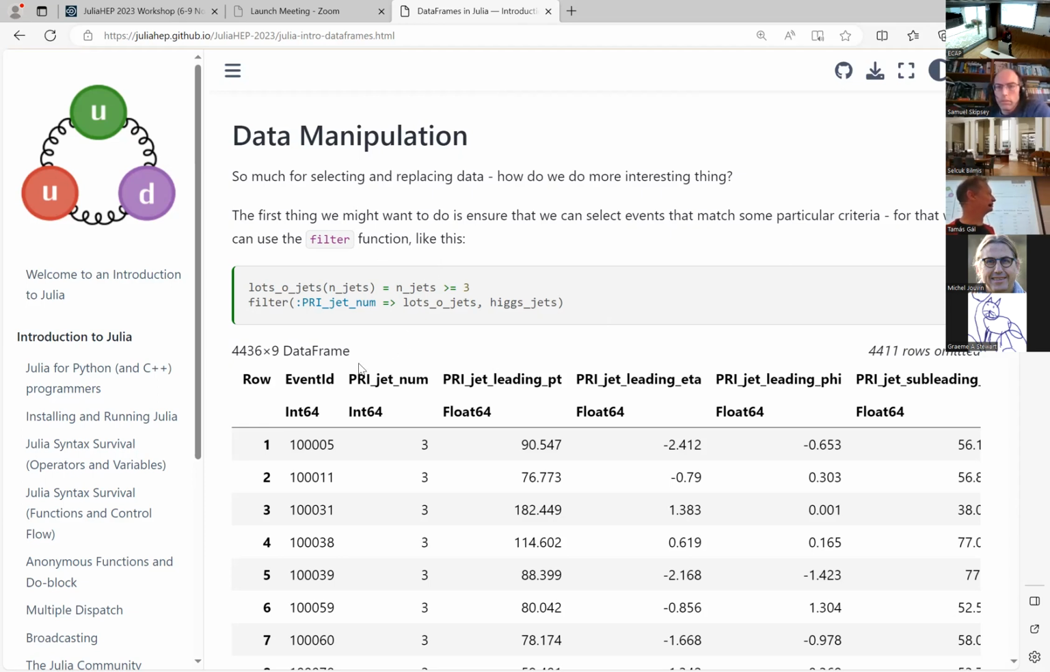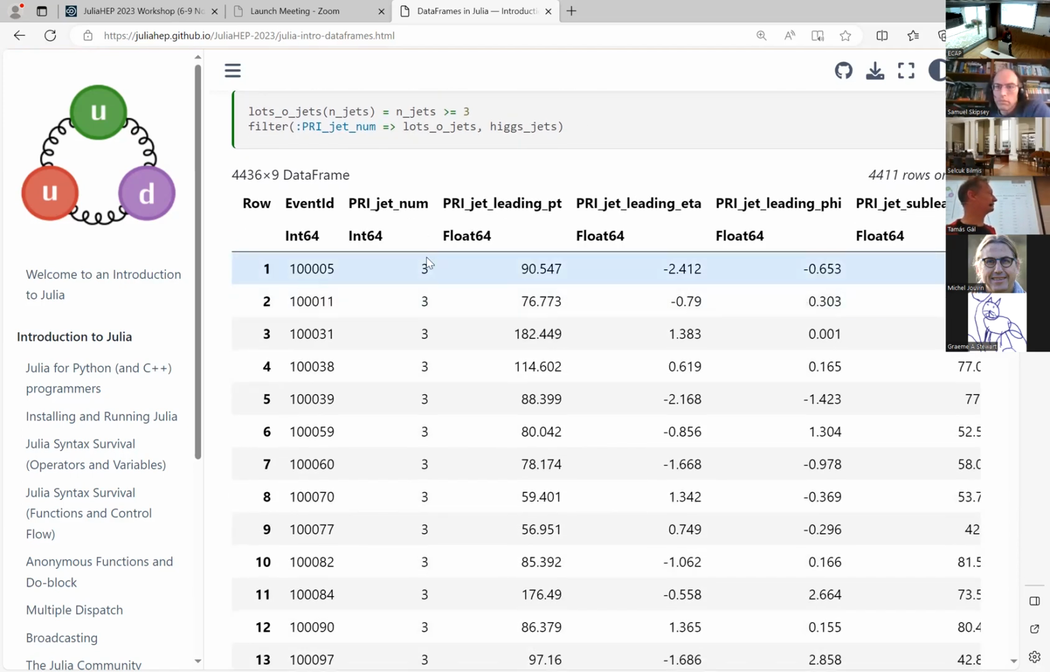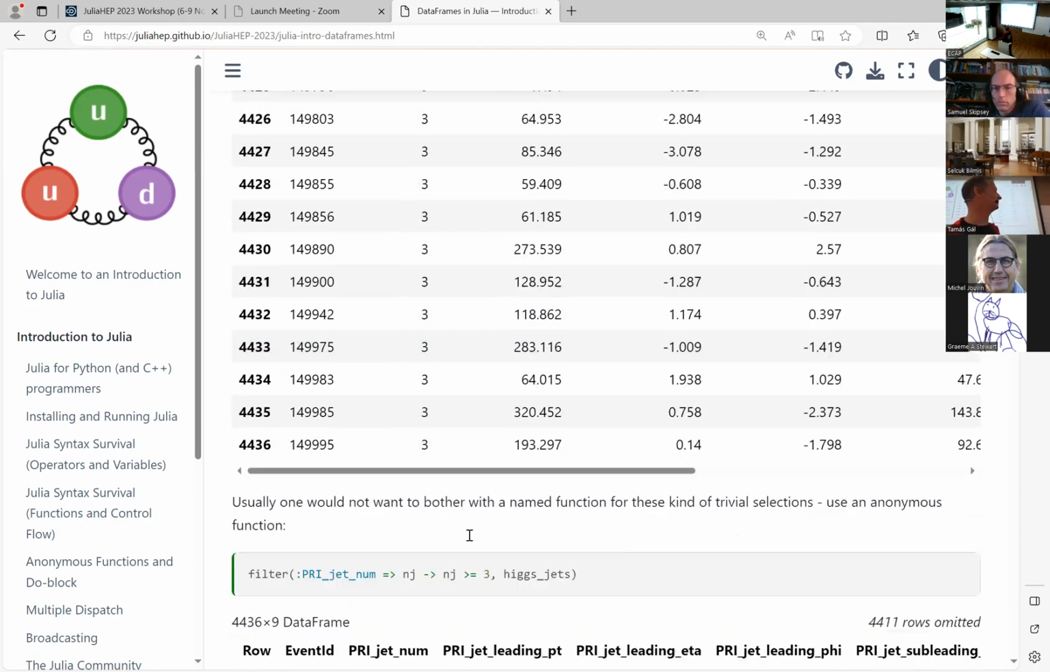And you can see that the resulting data frame I get out of this is much smaller. And you can also notice that I have in fact selected only the events which had 3 jets inside them. So I can make selections against the data frame really easily using that notation there.